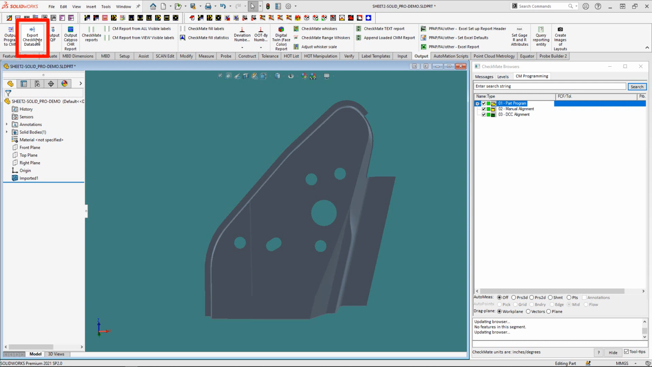The CMEXPORT utility provides the user with a method to export segments, defaults, and other CheckMate items to a CMX file for the purpose of importing those elements into another SolidPart file.